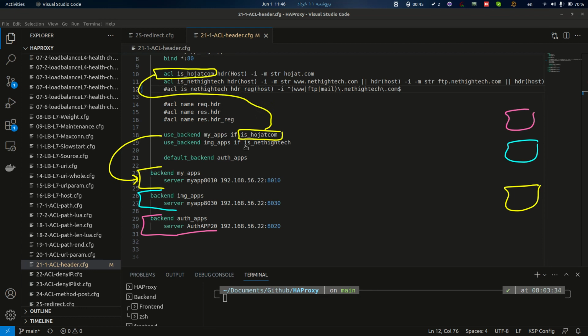I will use the image application if this condition becomes true, and I will use the default backend if both of these become false, and I will use the default application.